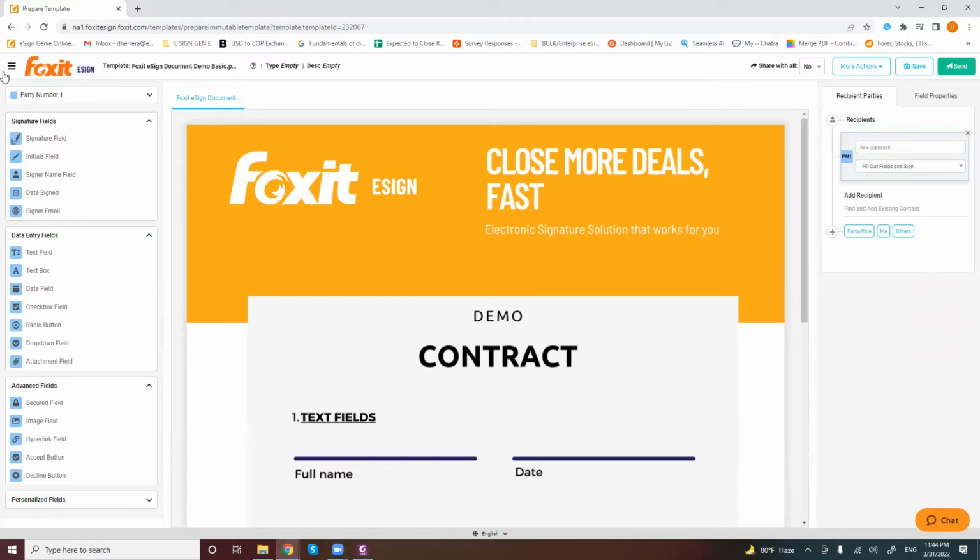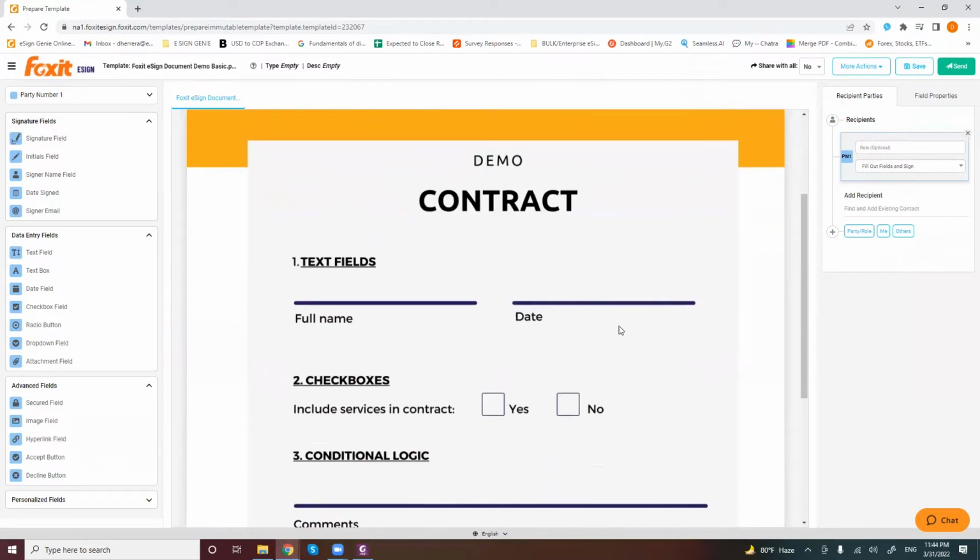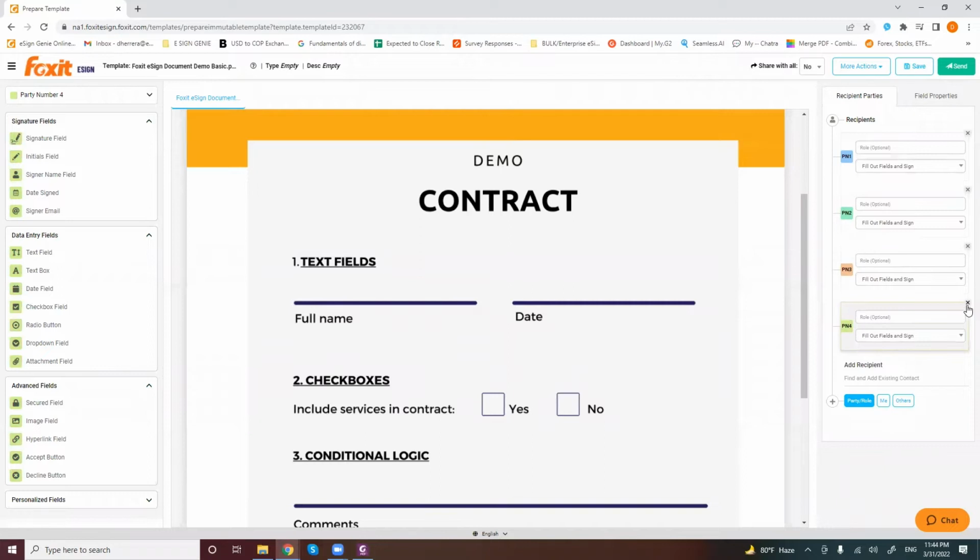documents received. So the first step is to see how many parties we need to sign and fill out fields on this template here every time. As you can see, we have the recipient parties on the right-hand side, and we can send this form to as many signers as we need at no additional charge by clicking party row. If you do have too many, you can click the X on the top right to remove them.